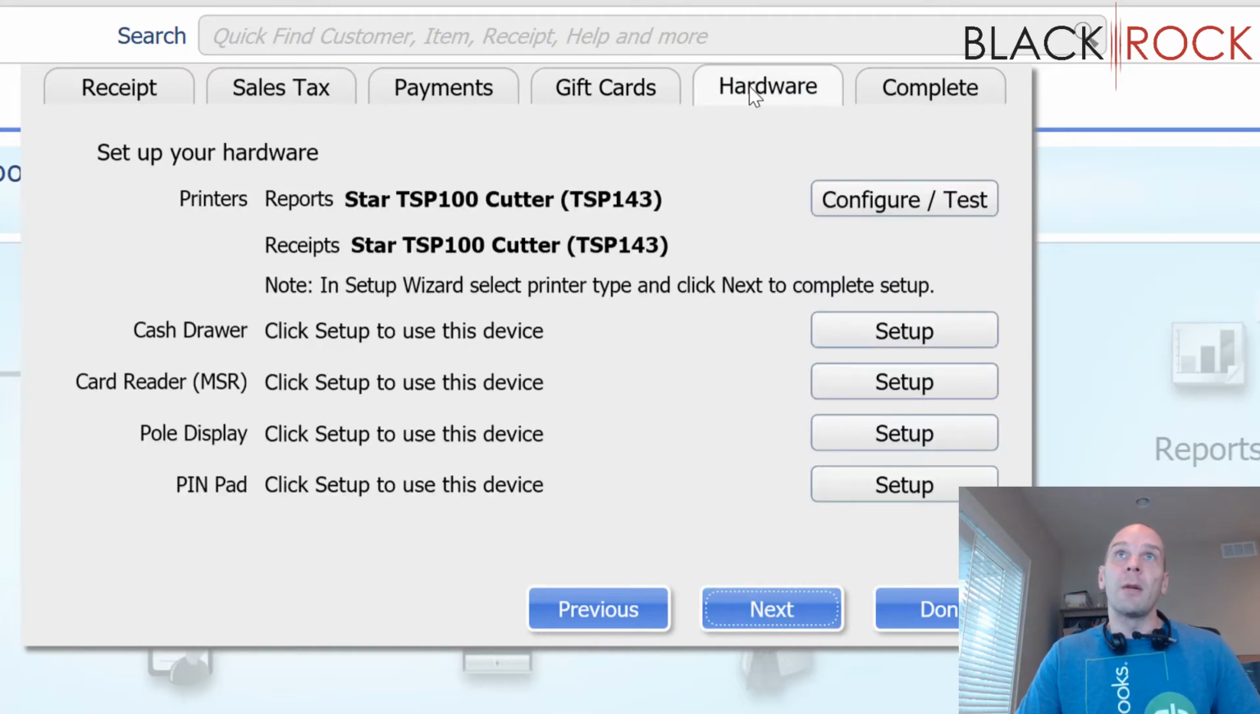Next here, we got the hardware section. Personally, I am going to recommend that you install your hardware through the hardware setup wizard, which is another selection on the file menu. You can do it here if you'd like, but I think it's more streamlined and more fully inclusive. There's more pieces of hardware than is listed here. Do it through the hardware setup wizard, and we will go through that step by step on a different video.